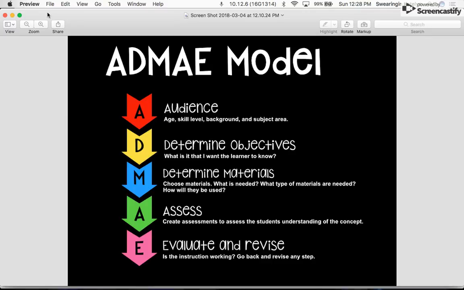I made my own rubric for the research aspect, and I made my own rubric for those early finishers. The early finishers, I had them make a keynote presentation, so I made a rubric on that. So that kind of leads me into the evaluate and revise.